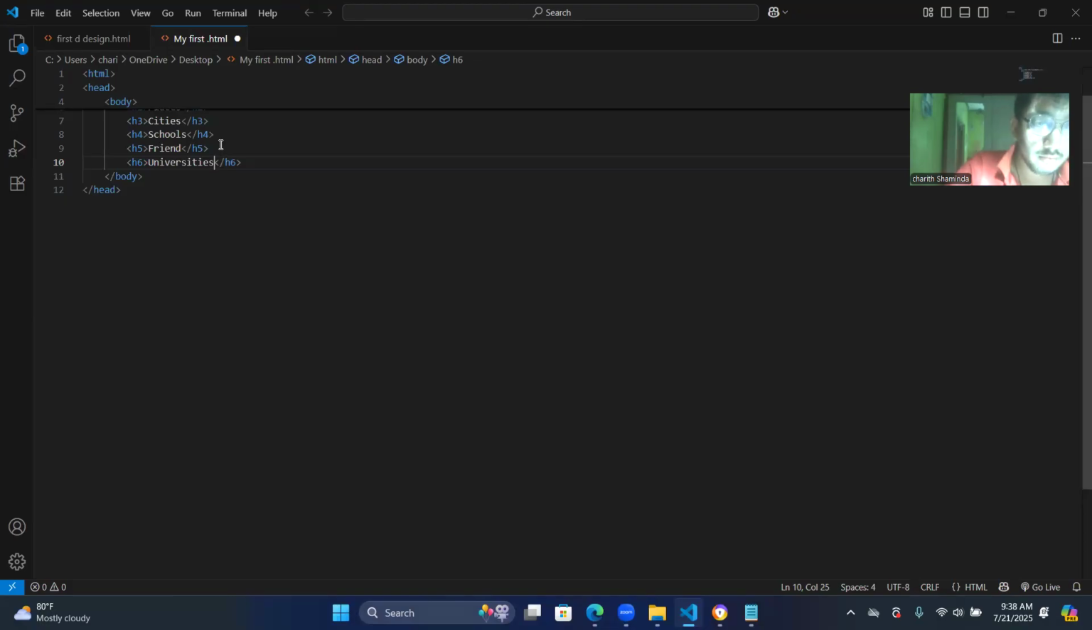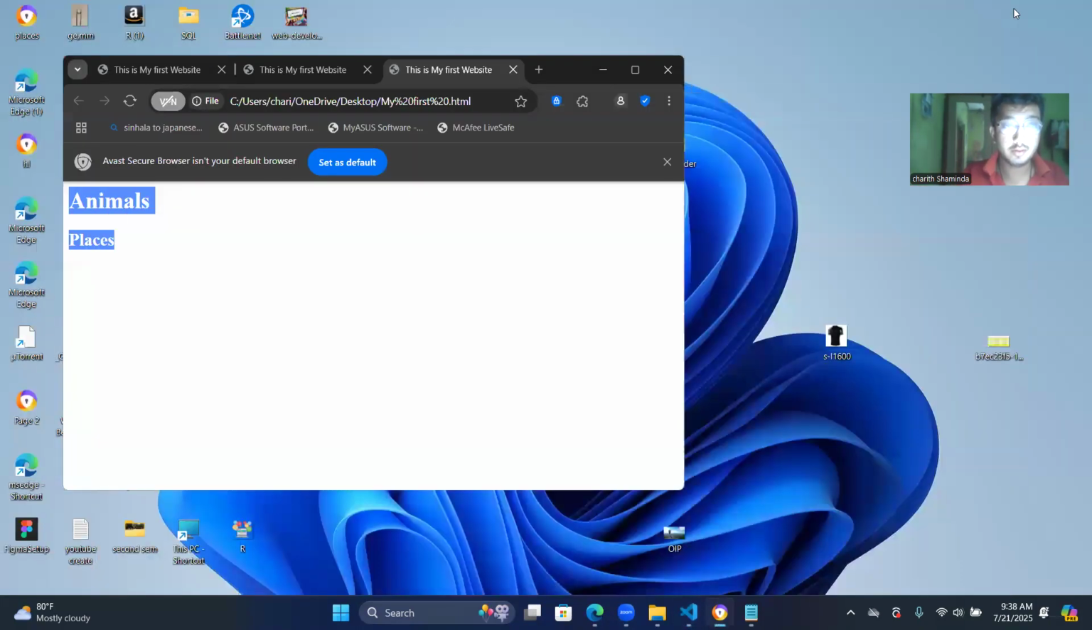So now we want to save this file. Ctrl S. After minimizing this VS Code editor, I am going to refresh our website. Now you can see the six tags outputted. So the animals tag is the largest, and places is the smallest. Cities are smaller than animals and larger than places. So we can see the output.